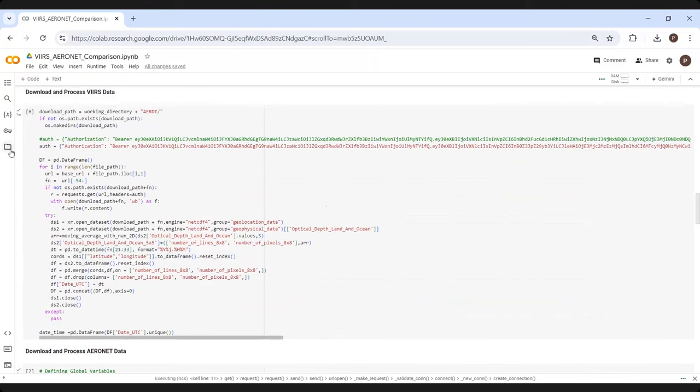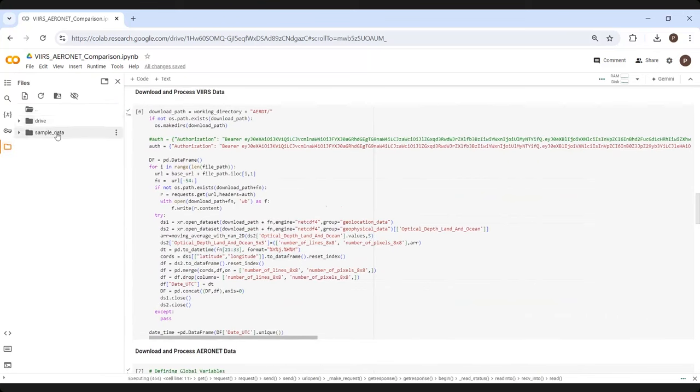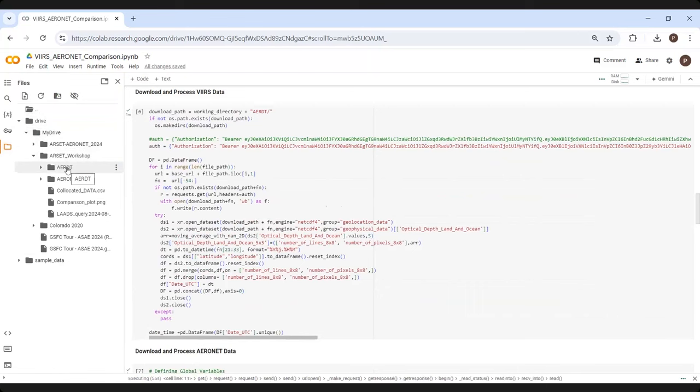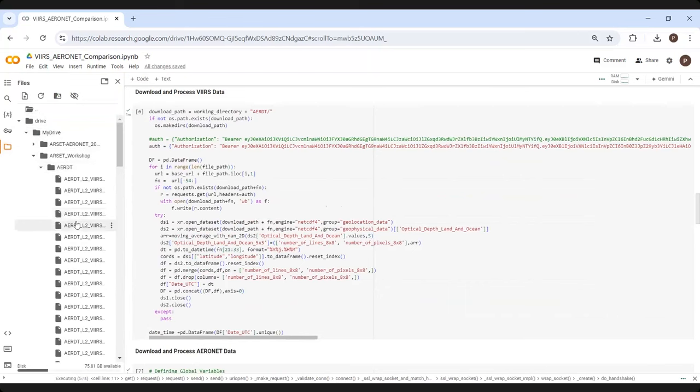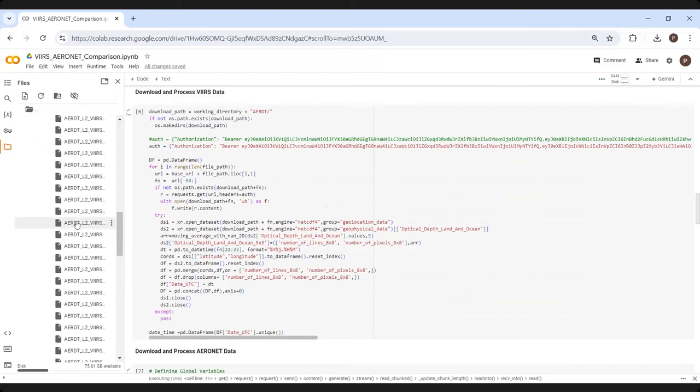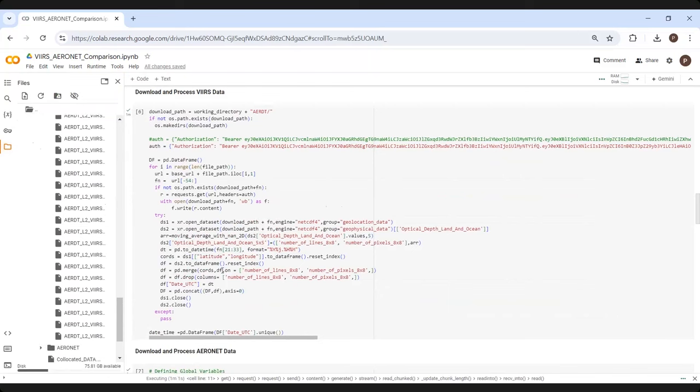Each of these NetCDF files is saved in your local drive, My Drive, and we can see our workshop folder, and we can see the ARDT query. We have all those VIIRS files indeed saved for that time frame. So now we're done with downloading and processing VIIRS data.